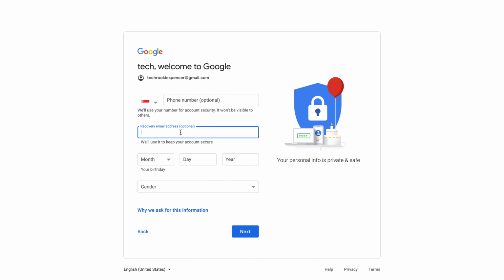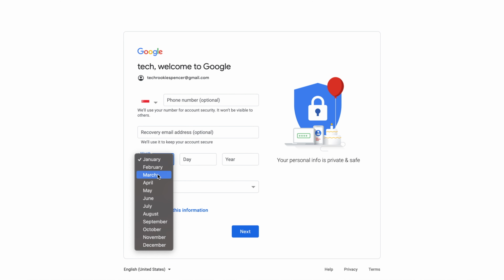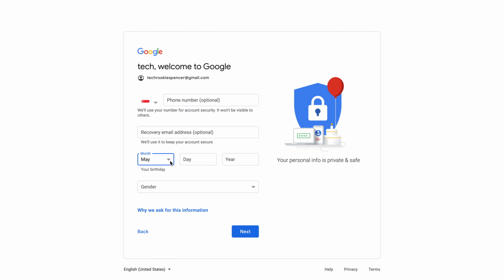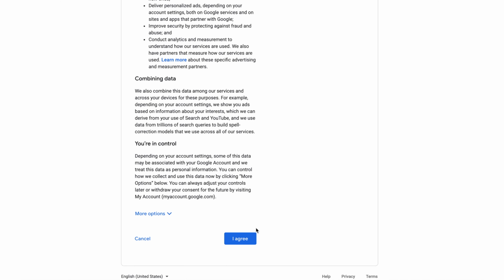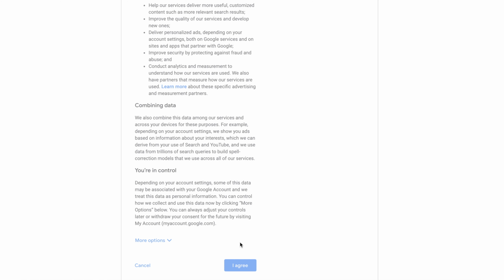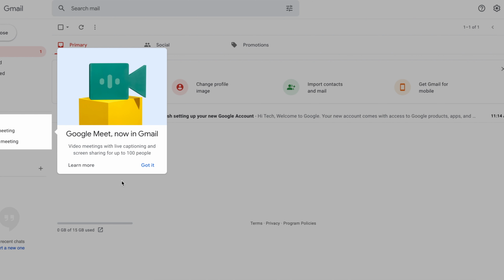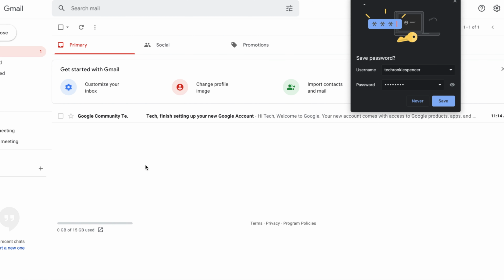For the recovery mail, again, you can put in your own email address if you want to keep your account secure. Then I'll just put in some arbitrary date. Let's say today is June the 21st, and for the year, let's just put 1988. Okay, gender male. So just next. And when you agree to the terms and conditions, there you have it. There will be your first Gmail account. Once you have this Gmail account, do remember to save your email address and your password somewhere if you are using this account for the first time.